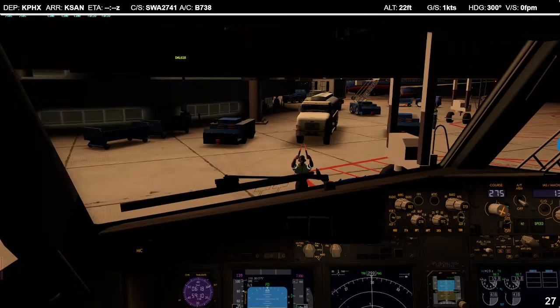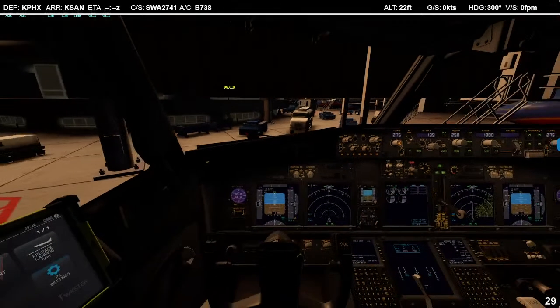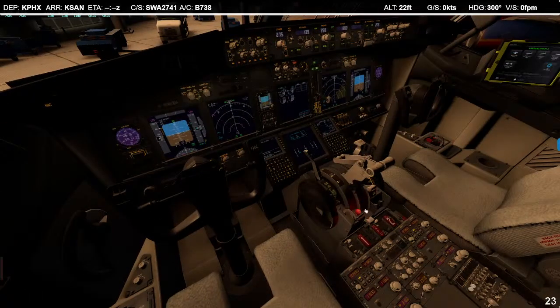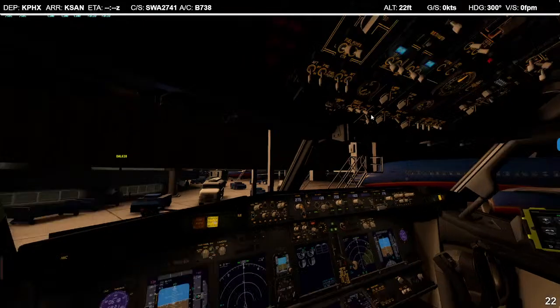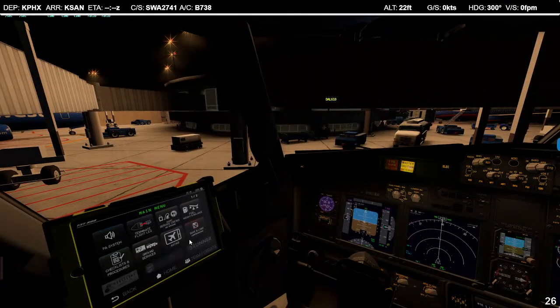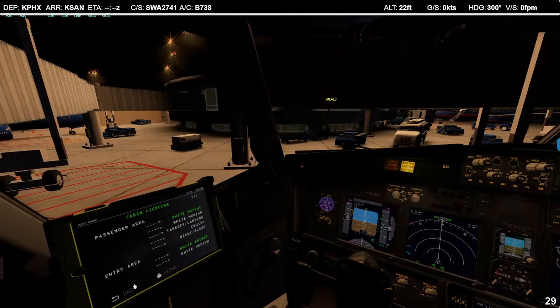Come on. There we go. Alright, parking brake set. Engine number 1 is off. Engine number 2 is off. Fasten seatbelt sign is off. Ground services, cabin lights to white bright.